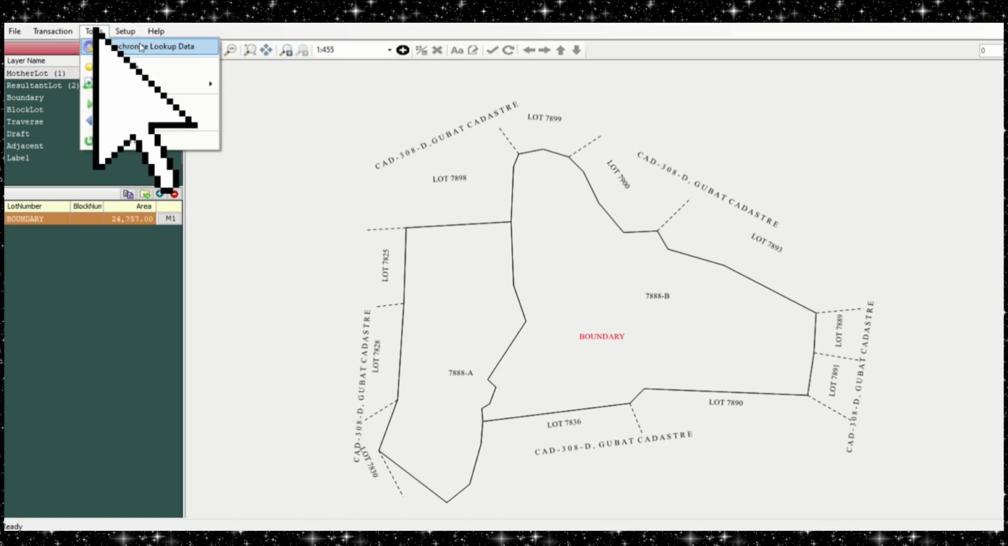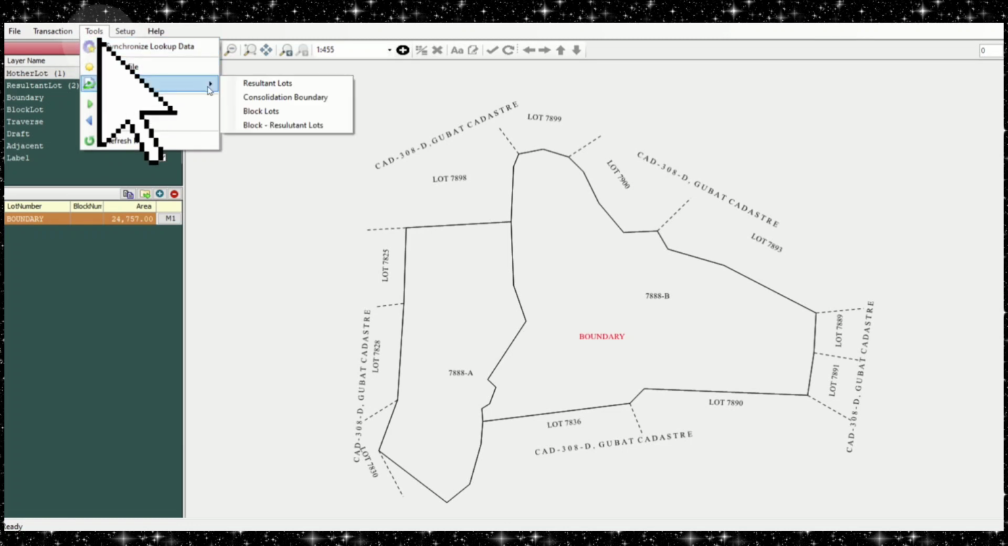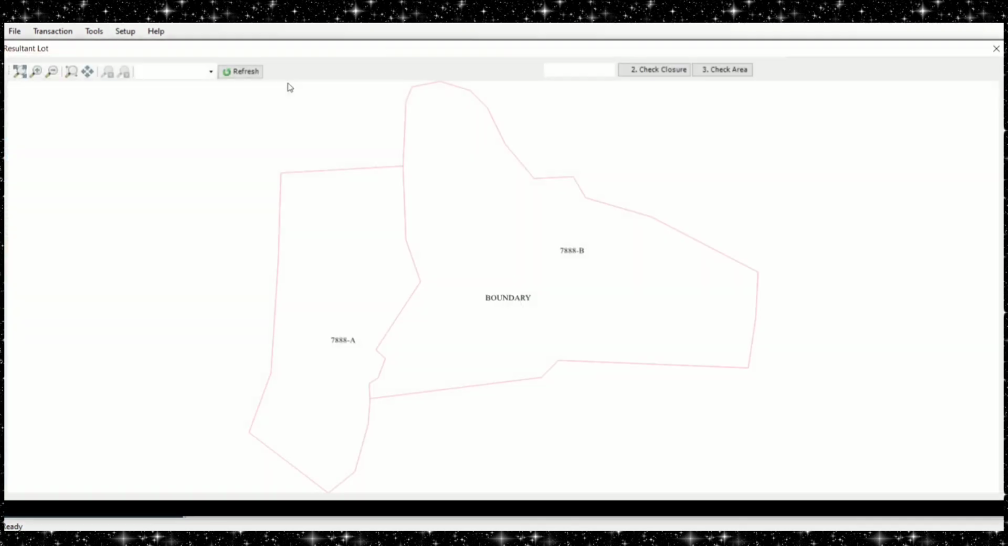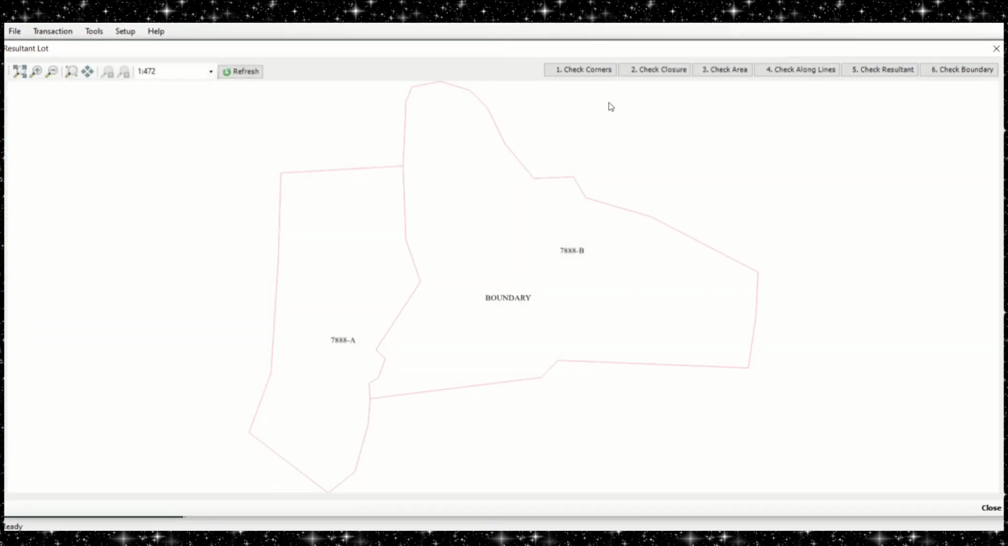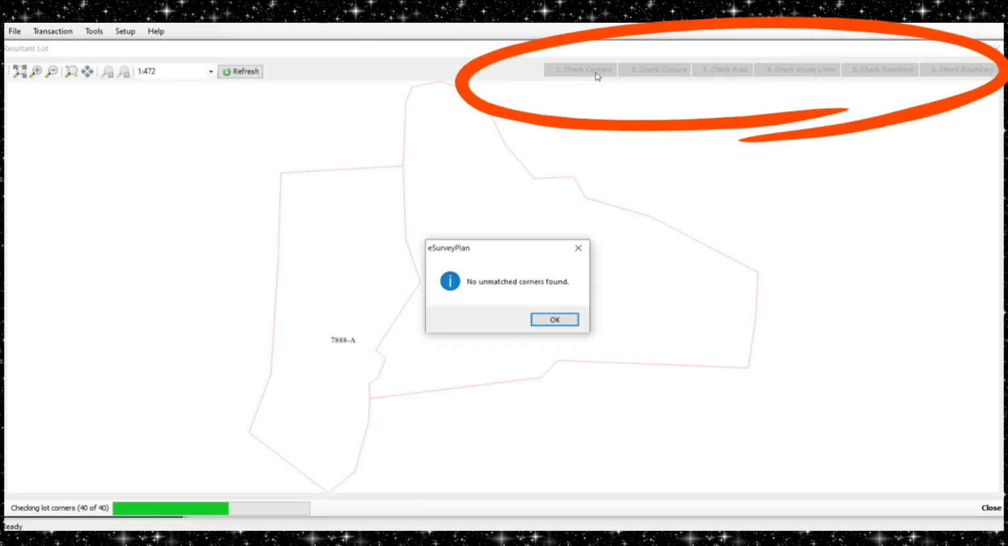To validate LATS, go to the Tool menu at the upper corner, then click Validate, and then click Resultant LATS. Alright, click the 6 steps one by one to validate the LATS.